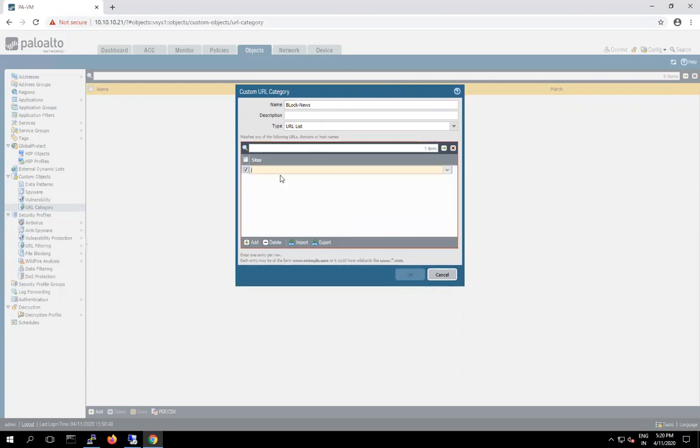First of all, foxnews.com. Then star dot foxnews.com. After that, bbc.com, star dot bbc.com. Then msnbc.com. Okay, so our URL category is ready.